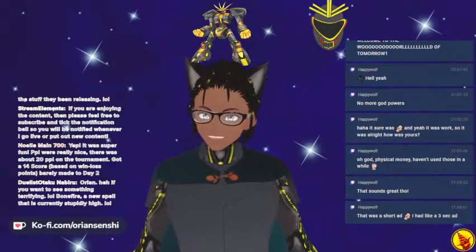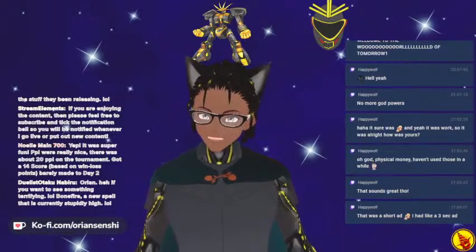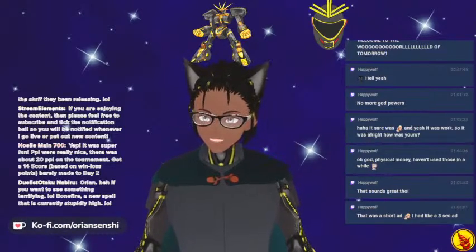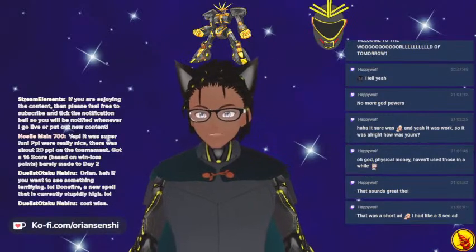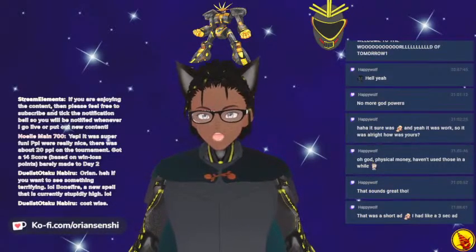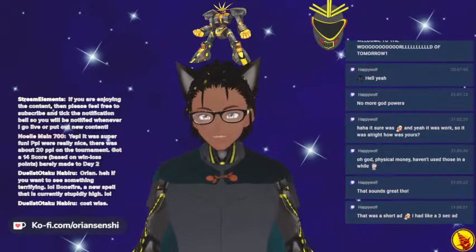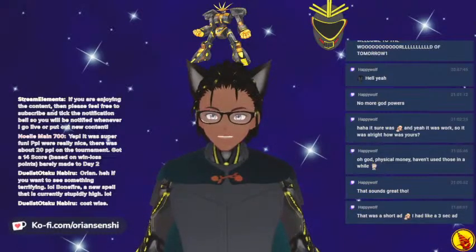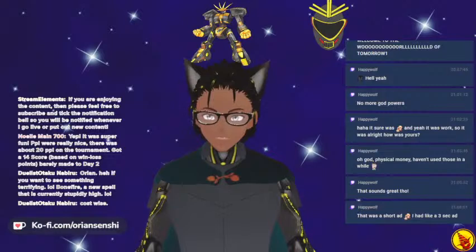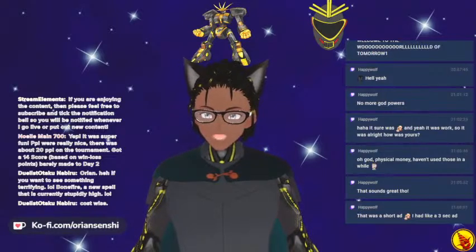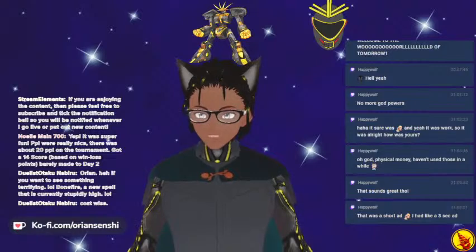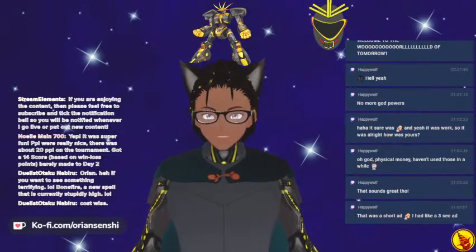Myself to terrify Bonefire, a new spell that's currently stupidly high. Oh, great. I don't even want to look at it. So yeah, that's part of the fun of having a model, being able to represent yourself in so many different kinds of ways. But that is, cost-wise, really expensive. I don't even want to think about it, Nabiru.